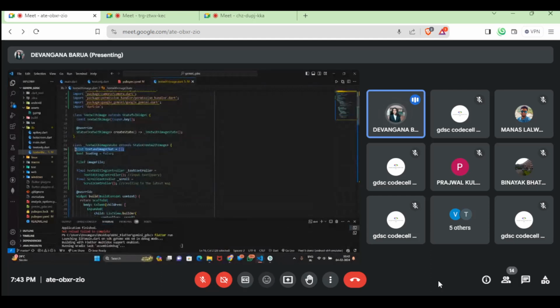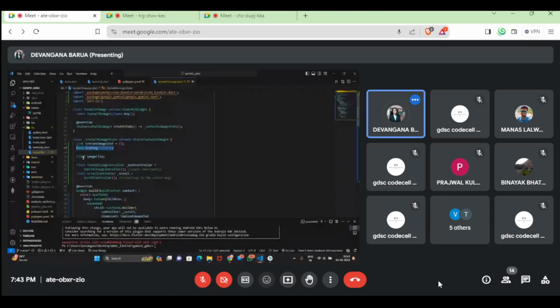So what have we done so far? We have created a list for storing my text and image chat. Text and image together are one chat, like one prompt. Loading is for my circular loader, to display it or not. Then a file which is going to store my image file. Then we have my text controller and scroll controller.